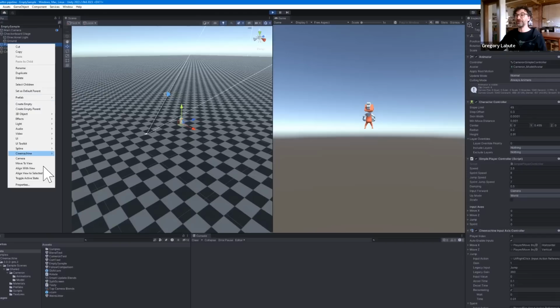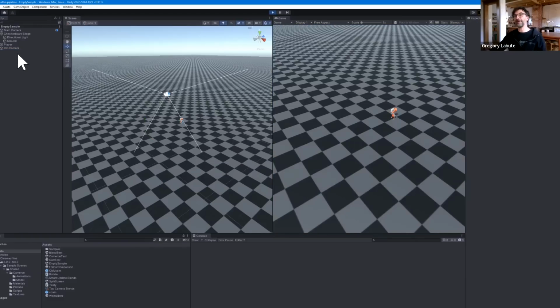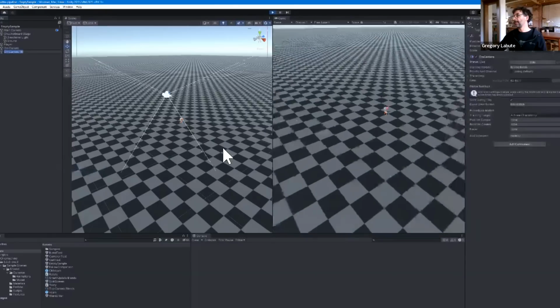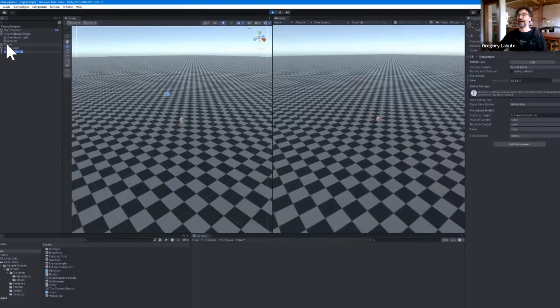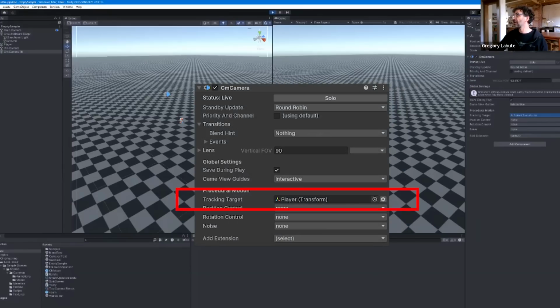Now, there's no need to use those menu items to do that. Actually, why don't I just show you? I'll delete that camera. I could just as easily create an ordinary camera, right? And then I can drag the player into the target field of the camera. Let's plop them there.